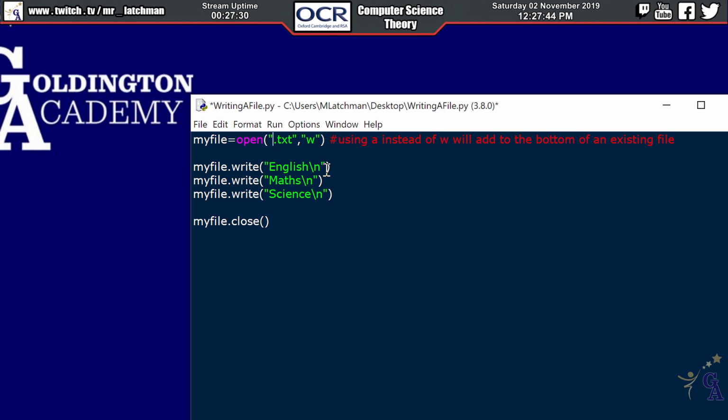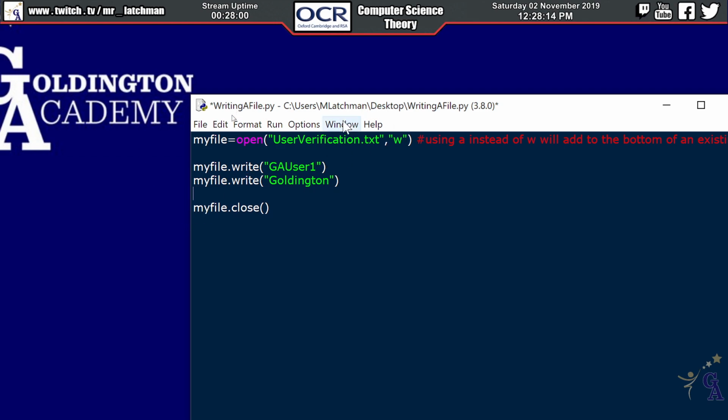So I'm going to call it user verification, and I'm going to write the same thing that we did last time, which is GA user 1, and on the second line we're going to write golding 10. I'm going to get rid of this line. For the time being, let's just pretend this is what we are going to do. So I'm going to save that.